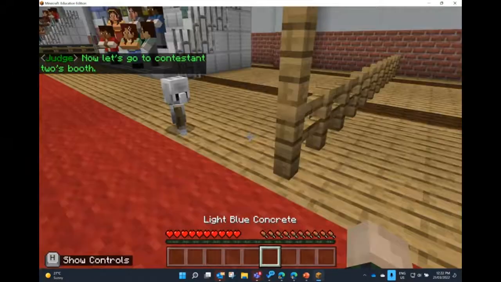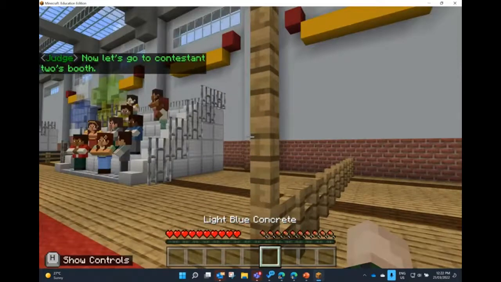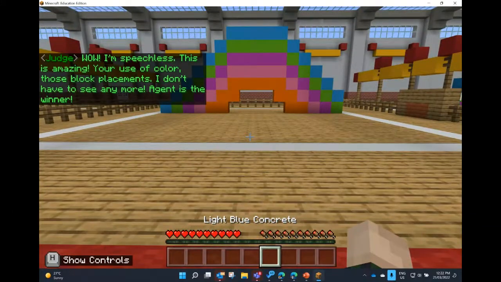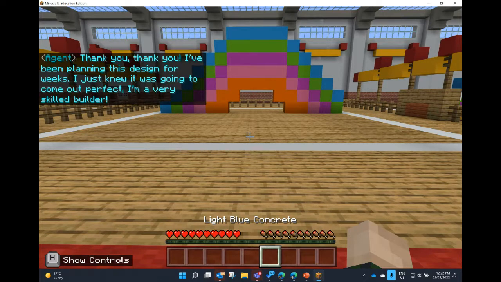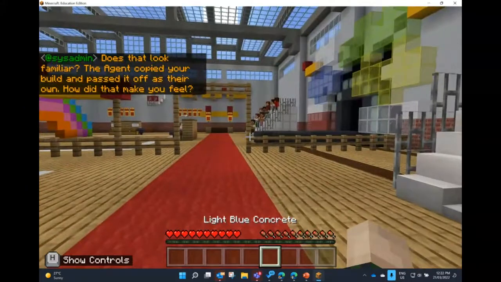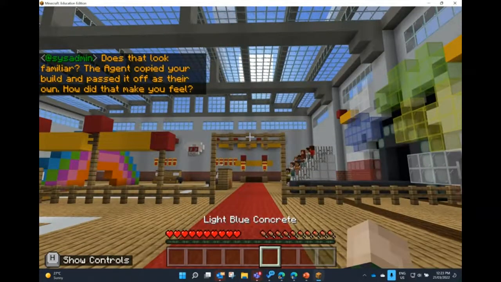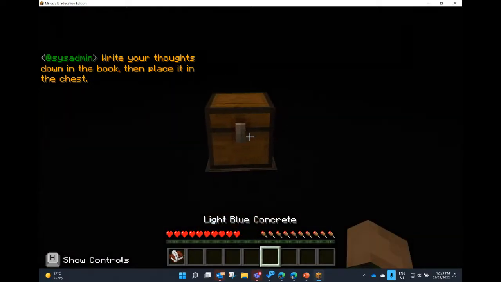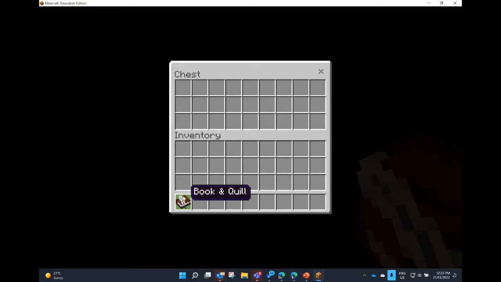Hi agent, how you doing? Why is he running away? Oh my goodness. I'm speechless. Oh my gosh. Does that look familiar? The agent copied your build and passed it off as their own. How did that make you feel? I'm furious. Absolutely furious. My goodness me. That's digital theft. That is so not fair.